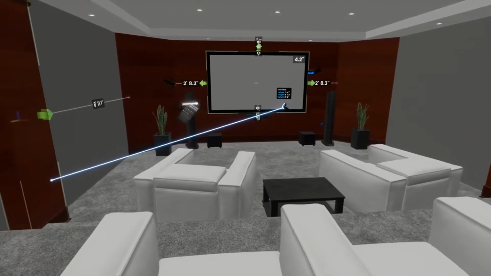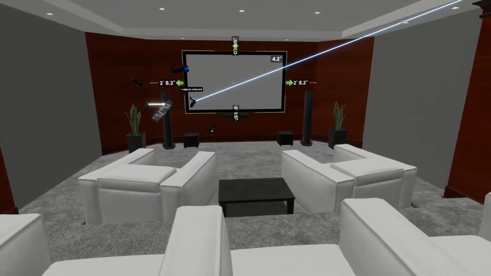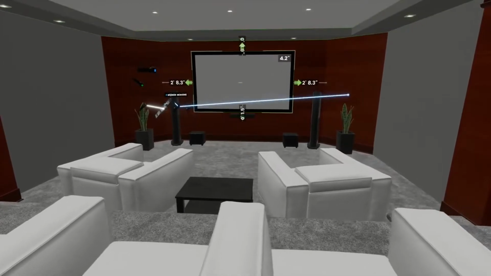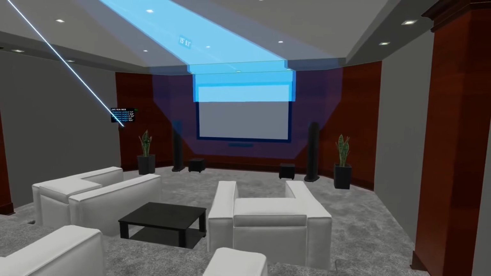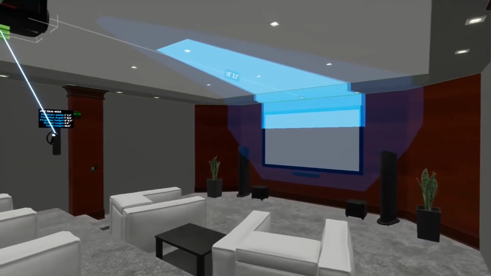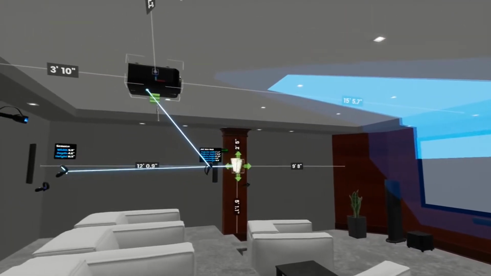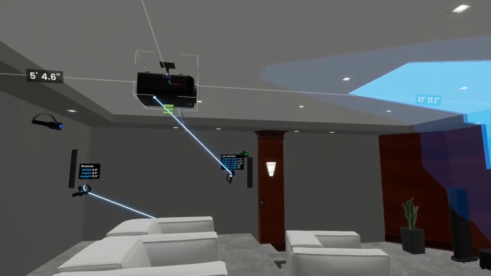Nice. All right, so we're getting pretty close here. The last thing I'm going to do is drop in a projector, and we're going to go with one of the JVCs. We'll do the DLA-NX9 here. So what I've got on here is the projector placement assistant, and if you've ever used an online calculator for throw ratio and things like that, it's a pretty familiar concept.